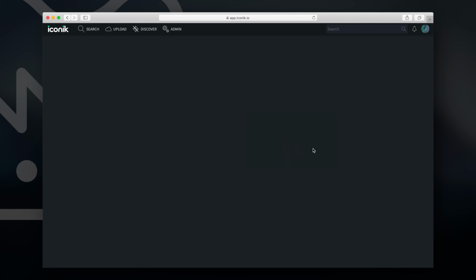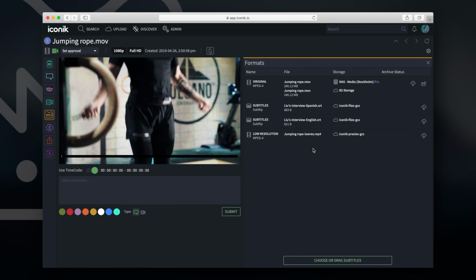When you find it, you can also see where the file is stored. This is the Formats tab. Here, we can see all files associated with the asset and where they live. There are two copies of the original format. One copy is in my Backblaze B2 bucket, and the other lives right here on a NAS. There is also a low-resolution format available in my proxy buckets and two subtitle files. From here, we can do a variety of actions, like transfer to another storage, archive, delete, or download, but only if we have access.